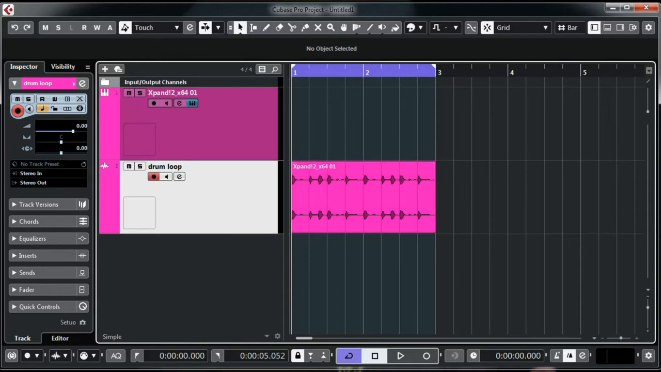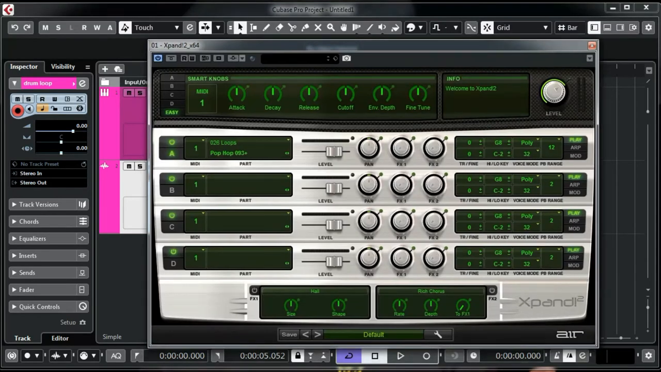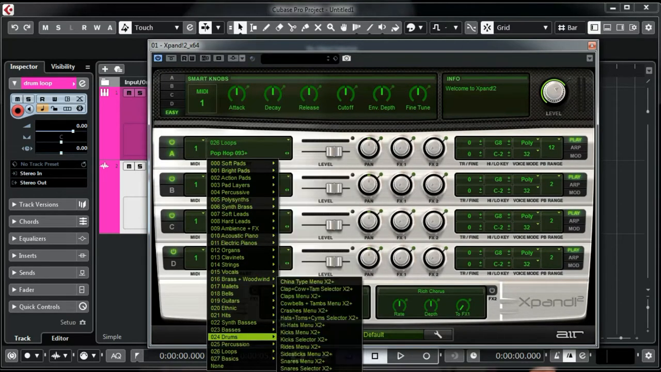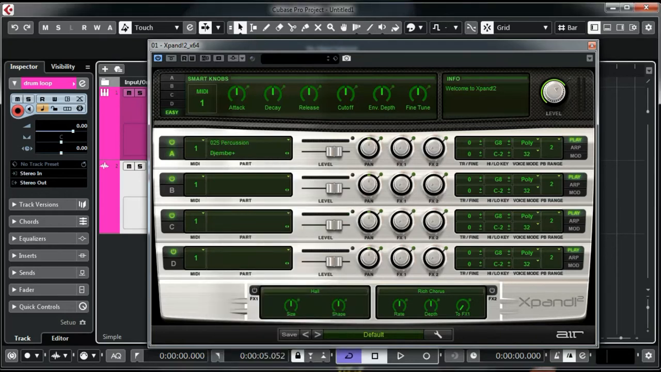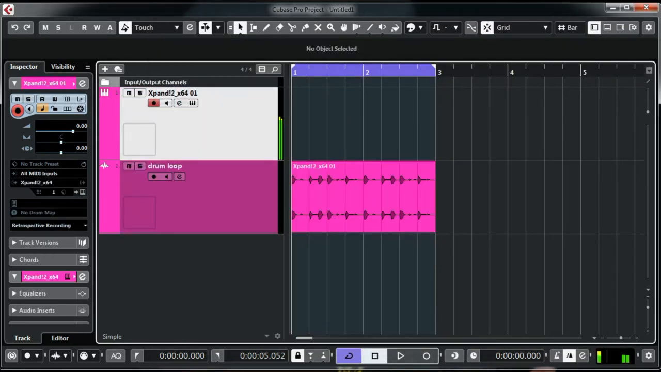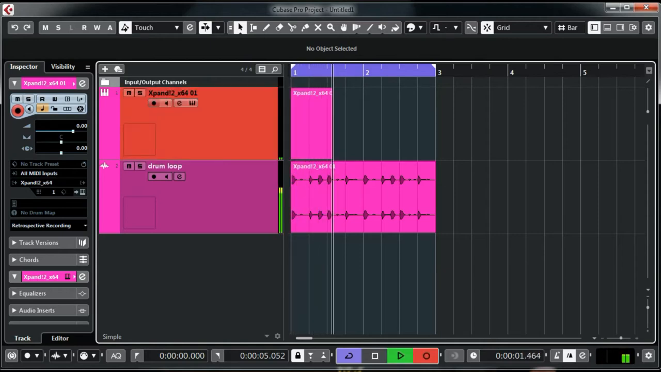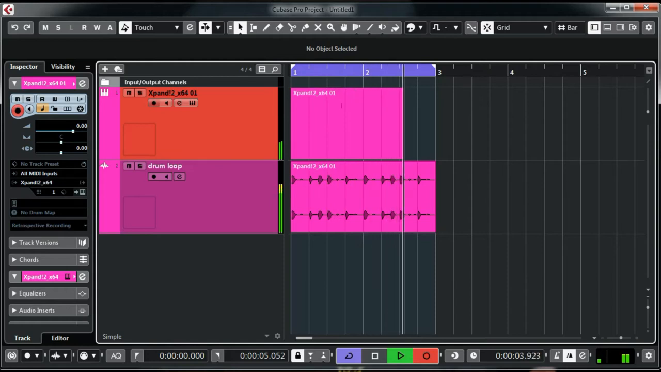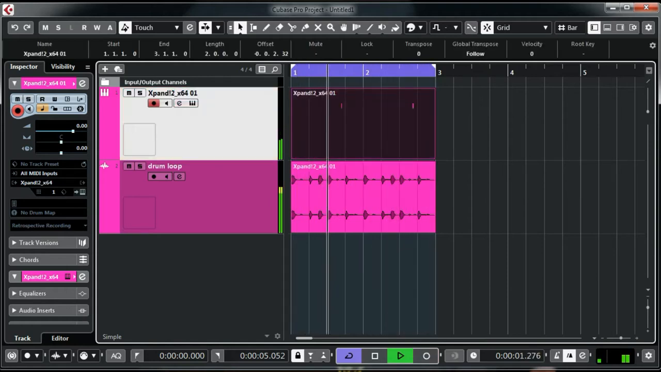All right, so let's go into Xpand again. What else can we come up with? All right, let's go into percussion. I like a bit of djembe. Click on that, and let's see what sound we got for the djembe. Okay, let's just try something with that. Okay, record that on top.